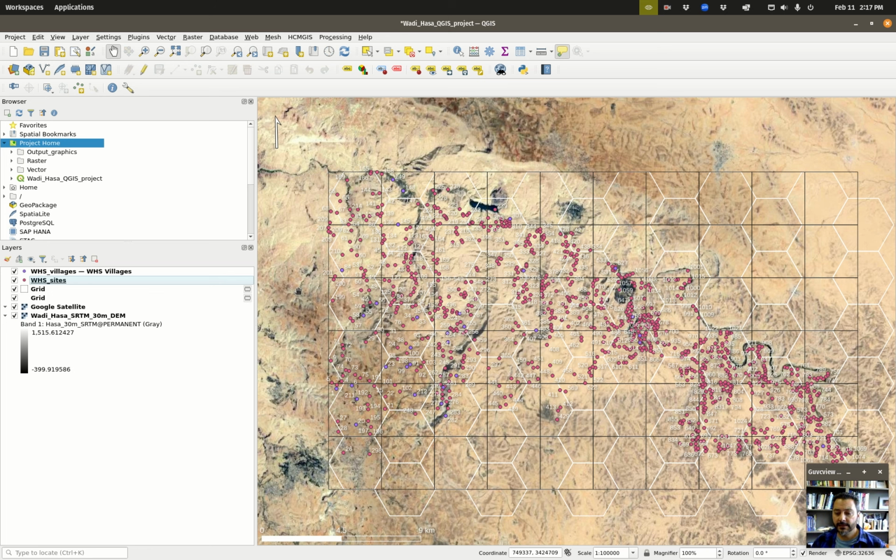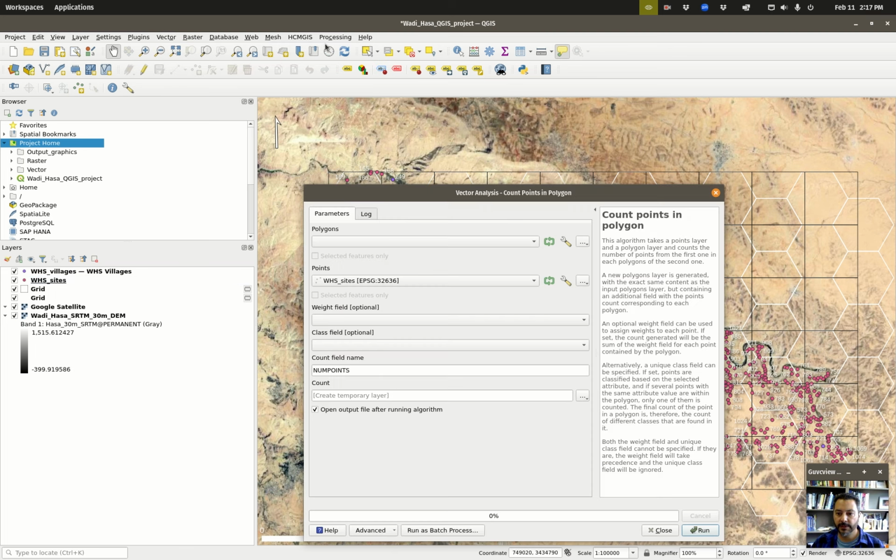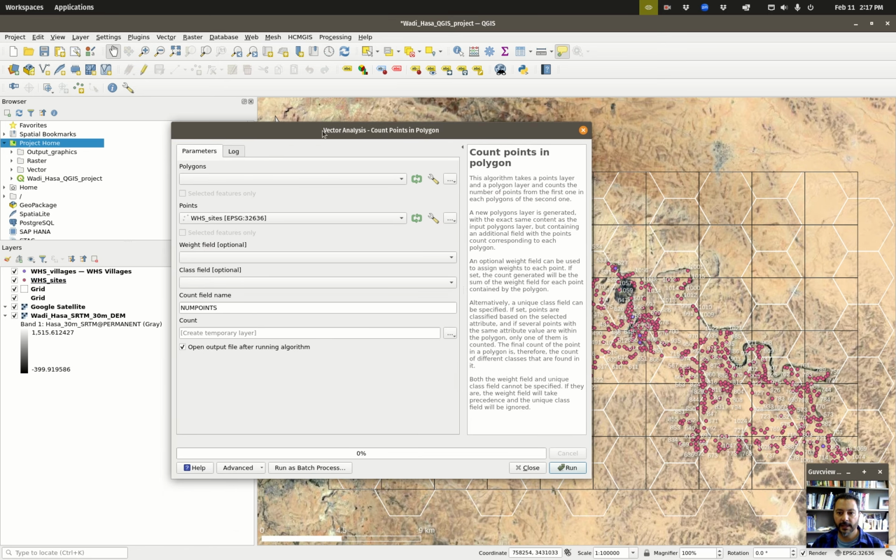What we'll want to do next is to automatically count up the number of sites that are in each grid square. And that is made simple through, again, the vector menu item, and we can go to the analysis tools, and we pick the count points within polygon, and we get this dialog here. By the way, each of these dialogs has some helpful text over here that tells you what the options are, so I do recommend that you read that, and if you need more help, you can click the little help button over here, and it will pop up another dialog for you.